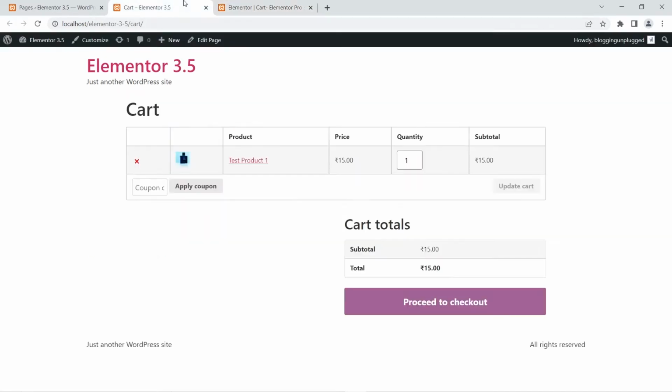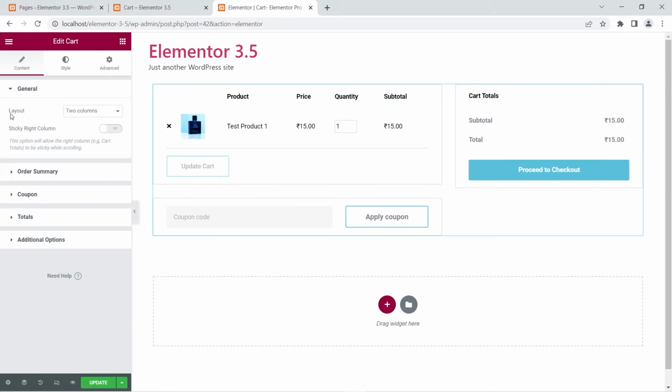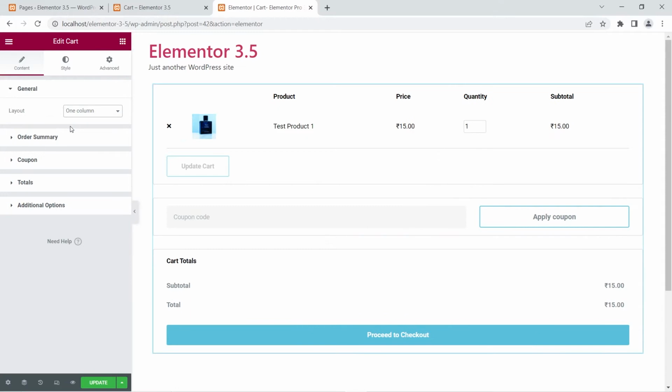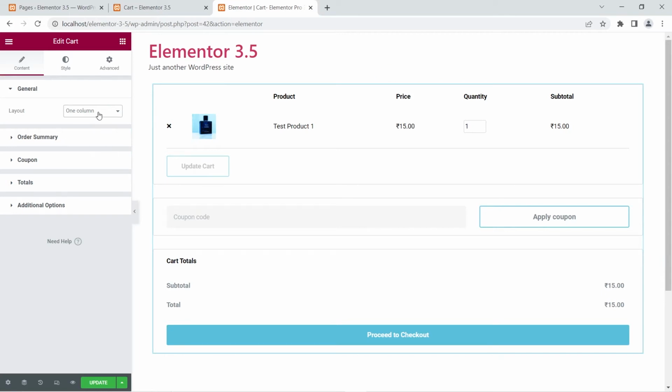Okay, so what I am going to do right now here is I am going to take you through some of its settings. First things first, the layout is 2 columns, which is selected by default, that you can see, and it gives you another option which is 1 column. Now if you will select 1 column, this sticky right column option will disappear. Let's just select. You will see the cart totals move down to the bottom and the sticky option is missing.